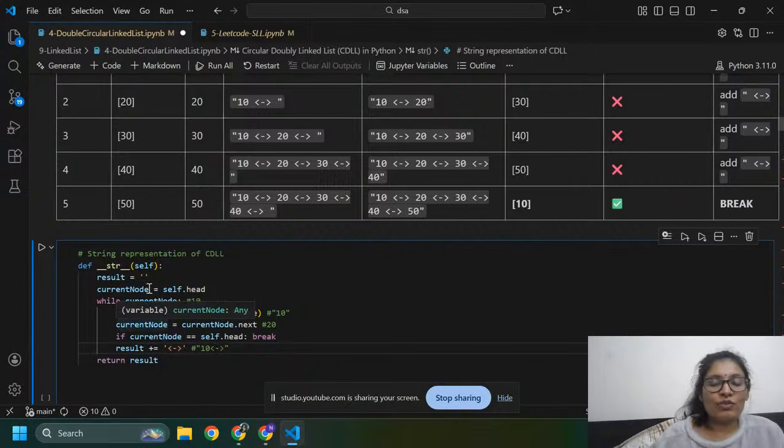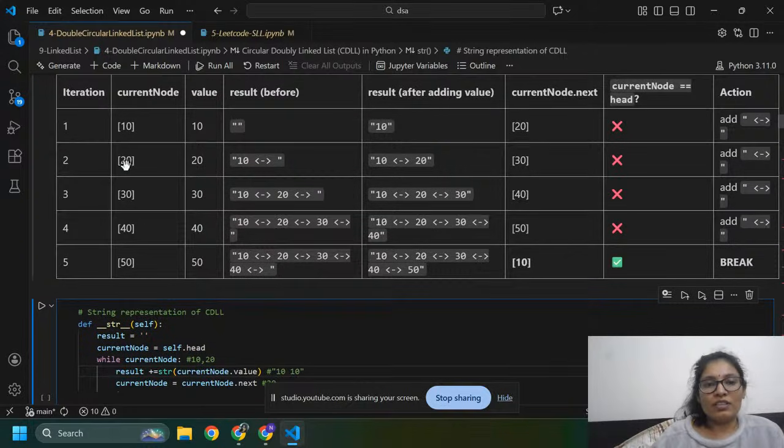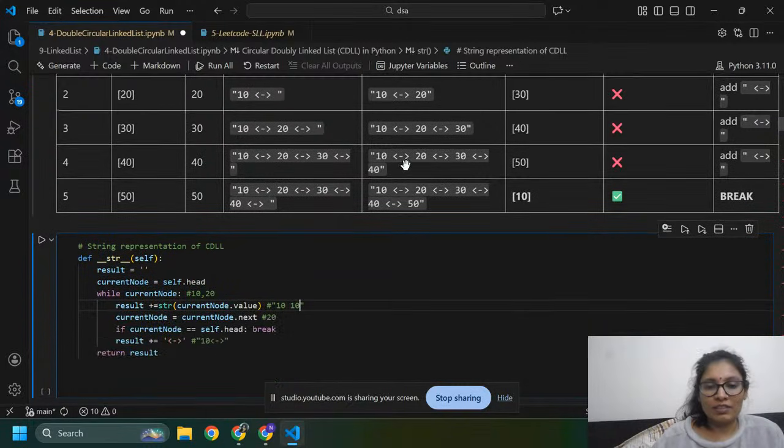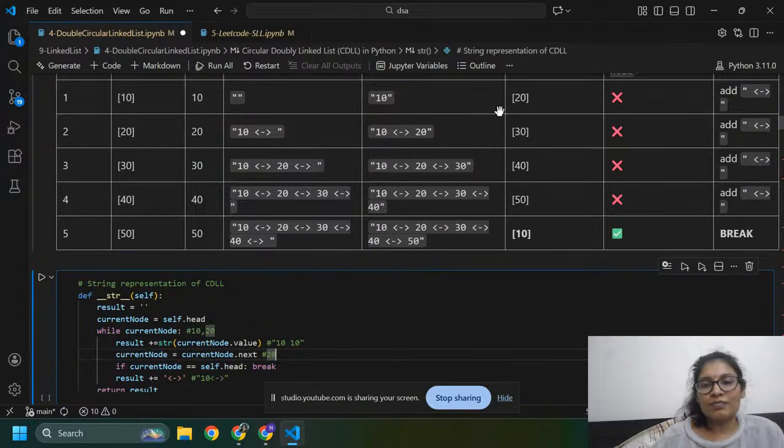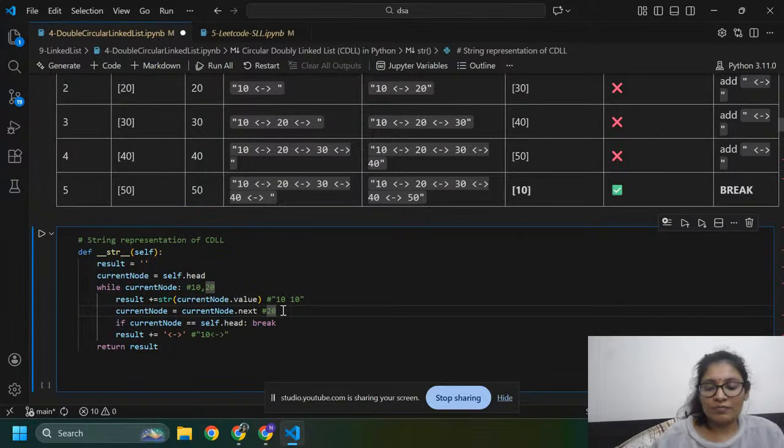Now we are going to check with 20. So now current node is 20. Then value of the current node here I'm going to add. You can see here current node is 20 and value is 20. Before I have 10, and now it will become like this. And its next element of the 20, that is 30. So here I got 30, and result will become like this.